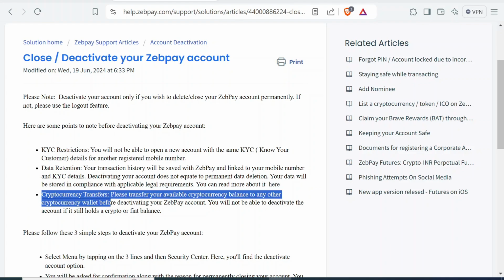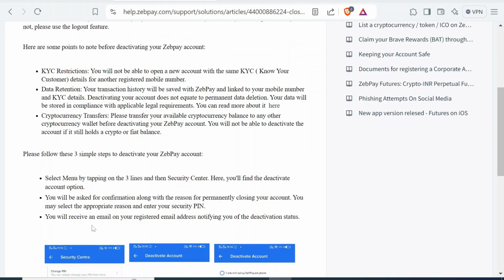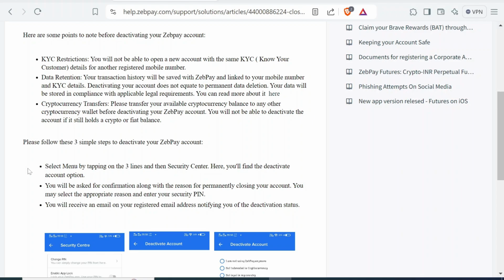Cryptocurrency transfers. Make sure you have zero balance before deactivating your account, or you won't be able to actually deactivate it. So transfer them to another account and then deactivate it. Simple 3 steps to deactivate your account.